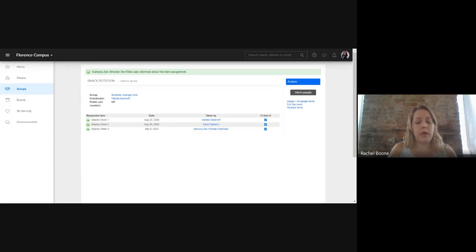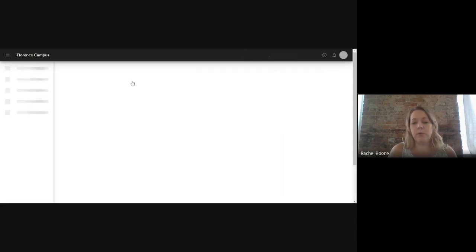The other thing is that you're going to be able to manage this in the Lead app. So Wanda, even though she's not the group leader, because you've assigned her as the needs coordinator, she would be able to download the Lead app on her phone and keep track of who signed up and send out reminders to them, or reach out to the parents. All right, so let's go back to the group.